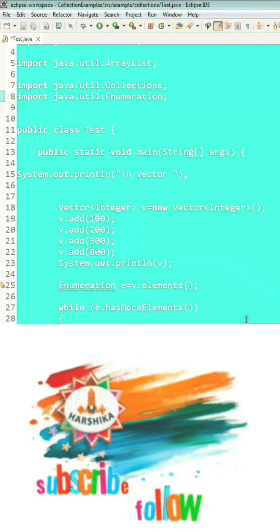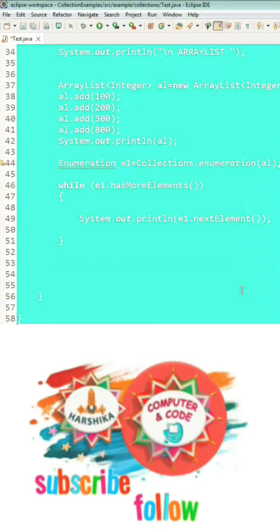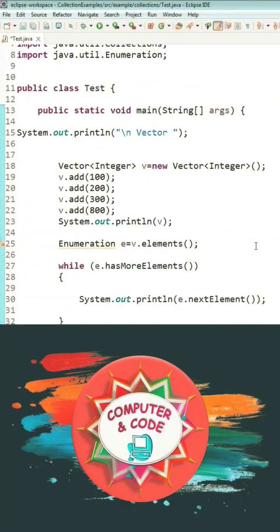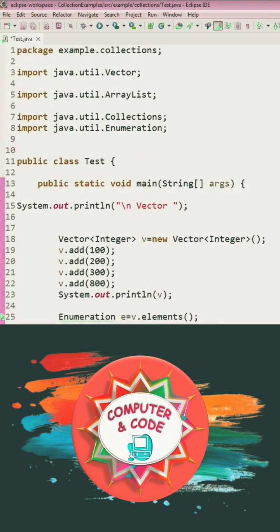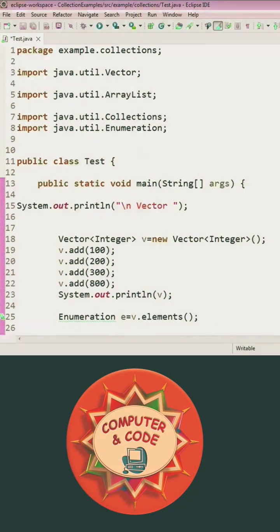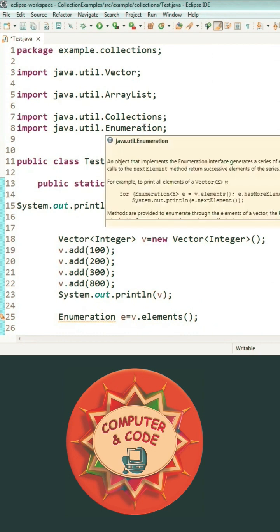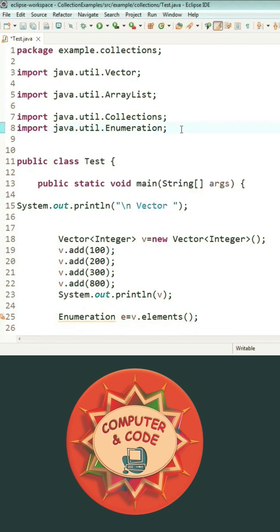So now here is the Java program where we are using the enumeration cursor. Enumeration is an interface that can be used with legacy classes like Vector, Stack, and Hashtable to traverse the elements in forward direction only. It is used with legacy classes and it was superseded by Iterator.